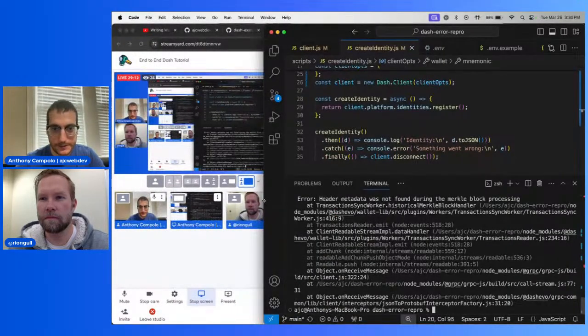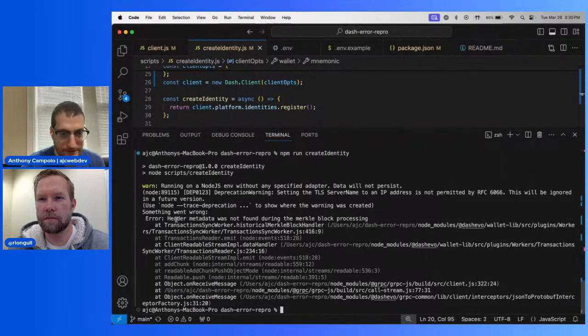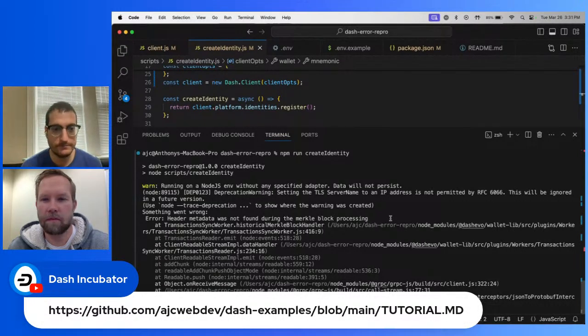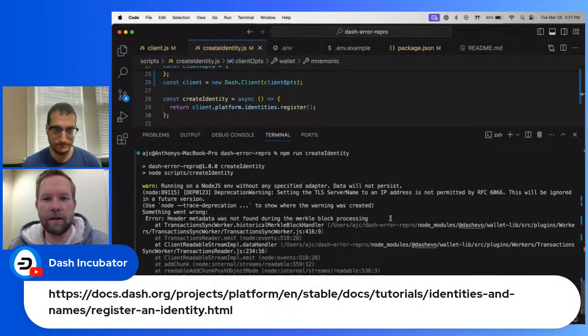Ooh, that's an interesting one. It's now slightly different. Header metadata was not found during the Merkle block processing. That is not an error I've seen at any point that we've been doing this. So maybe kicking back to required did do something different. Let's see. That is really interesting.